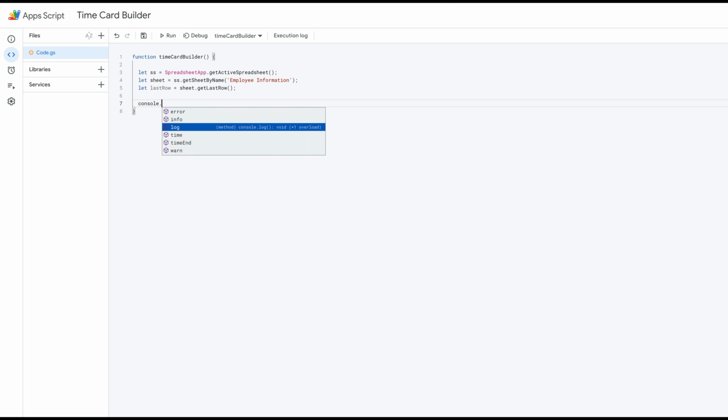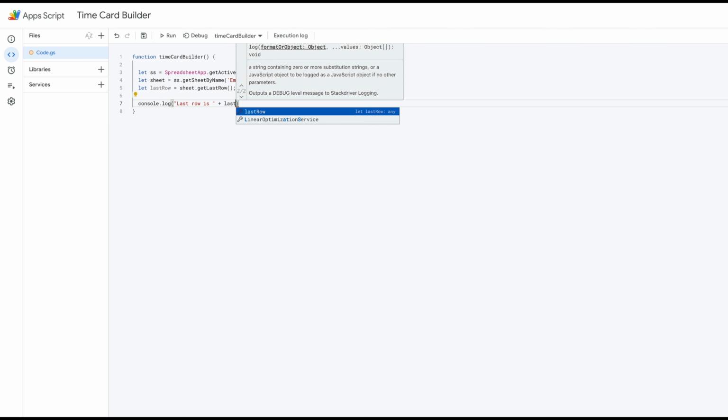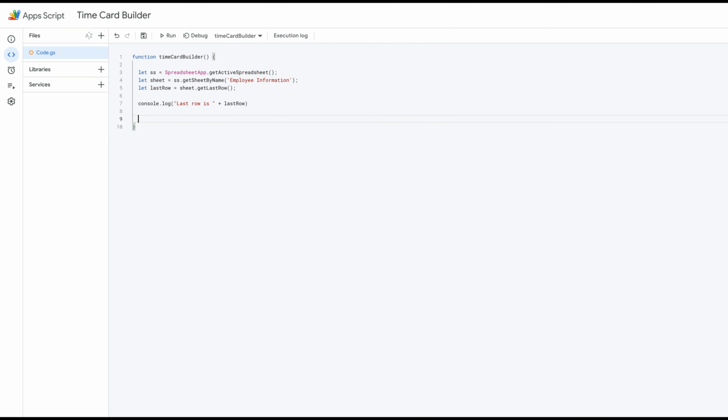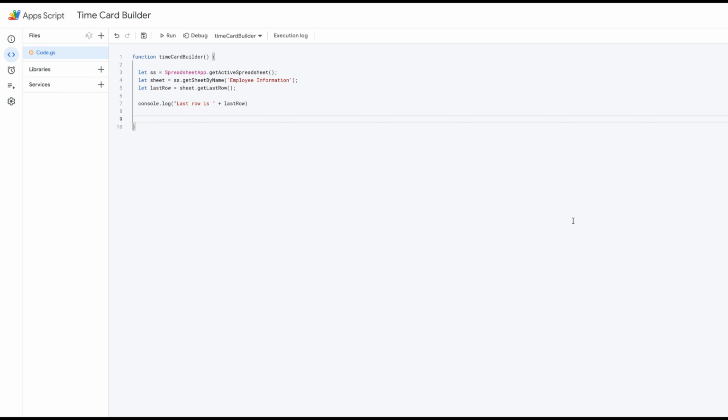So I'm going to do a console.log, and I'm going to say last row is, and I'm going to give it that last row value. All right, so we've done that. The next thing that we need to do is create a loop that is going to essentially go down each row, grab the values that it needs, and start putting them into the time cards. So the way that we're going to do that is we're going to do a for loop.